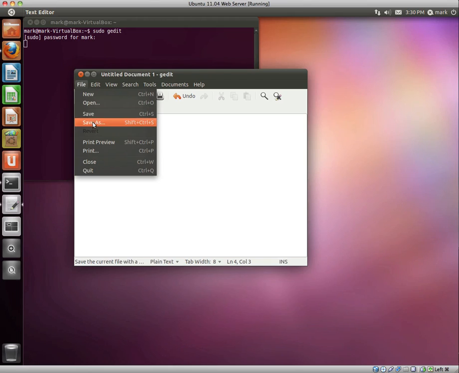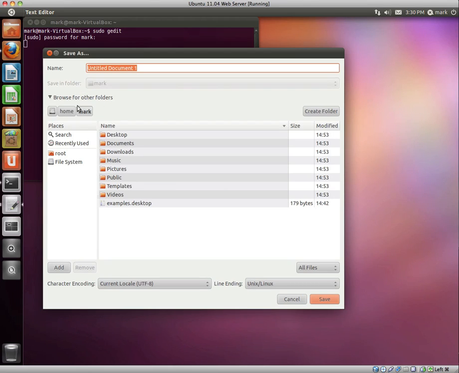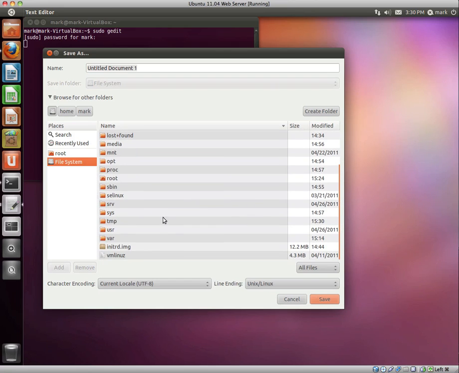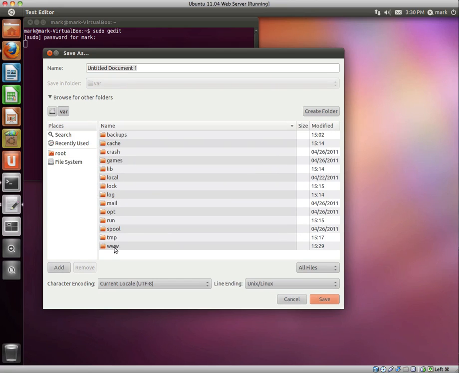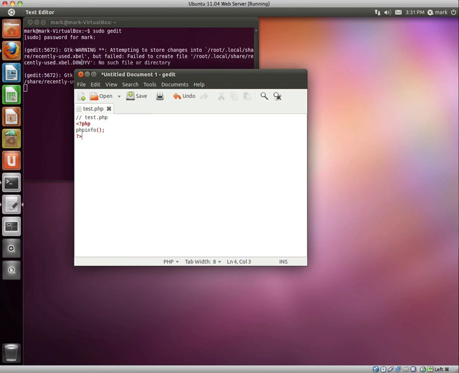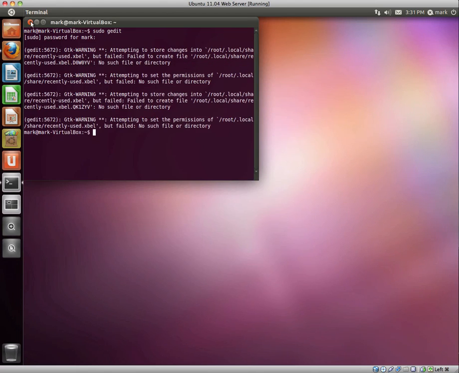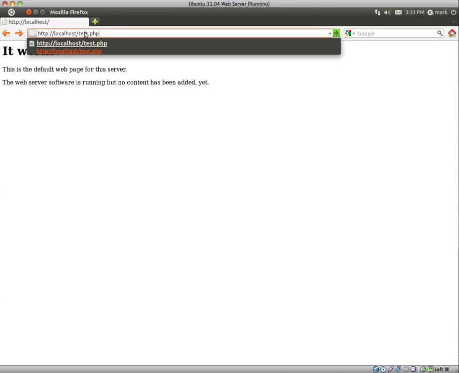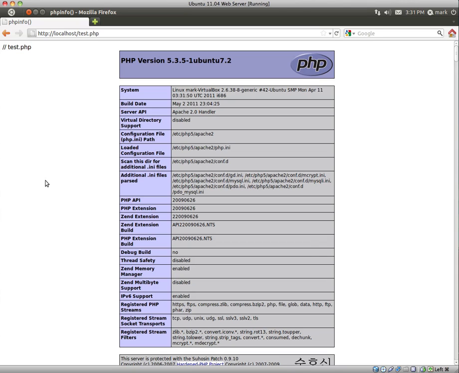And we now want to go to File, Save As, and we are going to save it under File System, var, and in the www directory, and it obviously has to end in .php, so it is a PHP file. If you didn't save the document as a root user, then it wouldn't have worked. So now let's go to the web browser and type in test.php, and now as you can see, this has worked and it's come up with all of the PHP version information, etc.